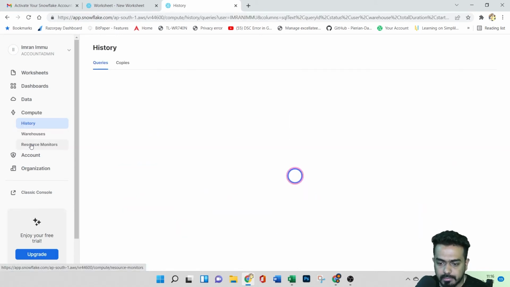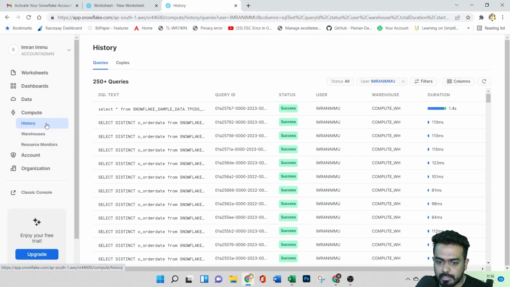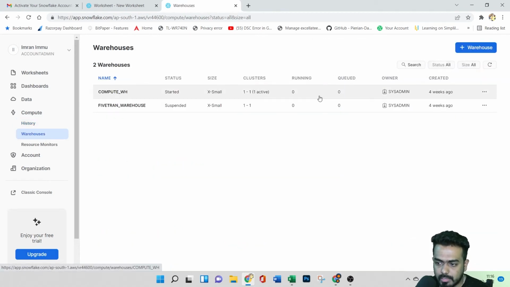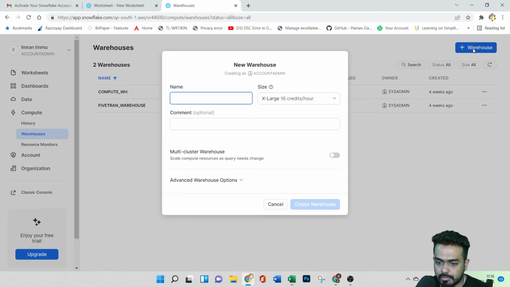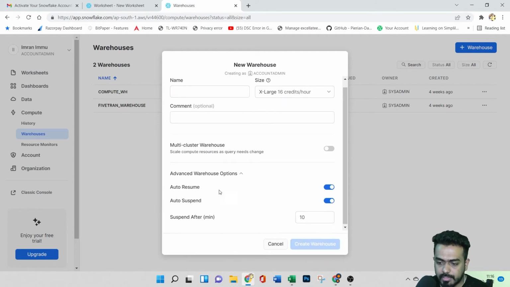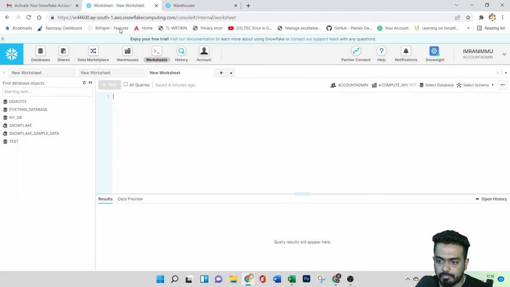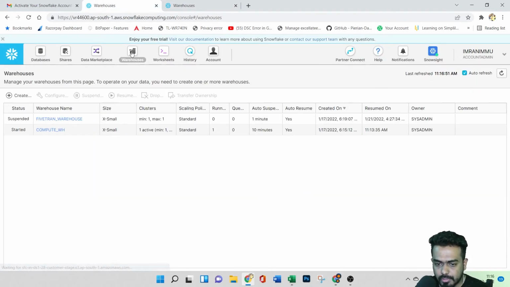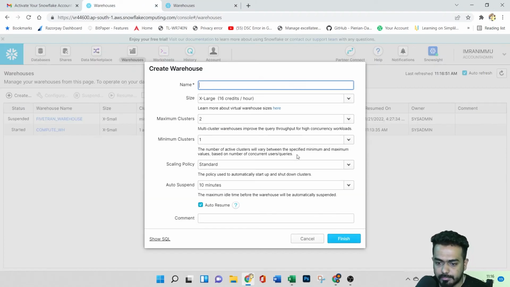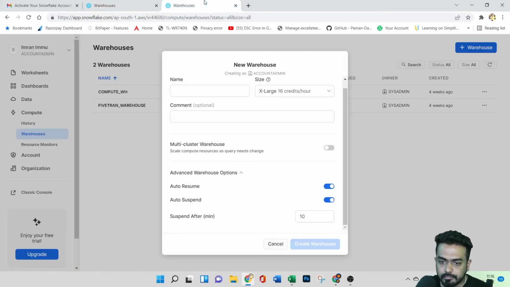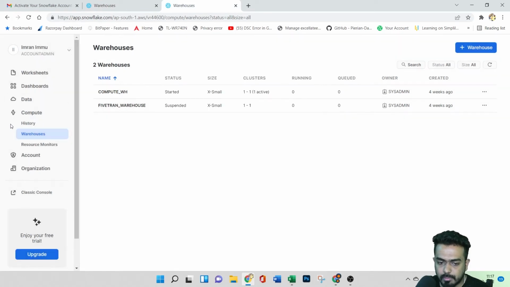Under the compute, we have all the history information. Then there's all the warehouses. Here also we have an option to create a warehouse. You can see right now we have a few options to fill in: what is the name and what is the size, and in the advanced section we can give some of the configurations. In the old interface we can also create it, but we have to enter a few more options. This is all about the warehouses.